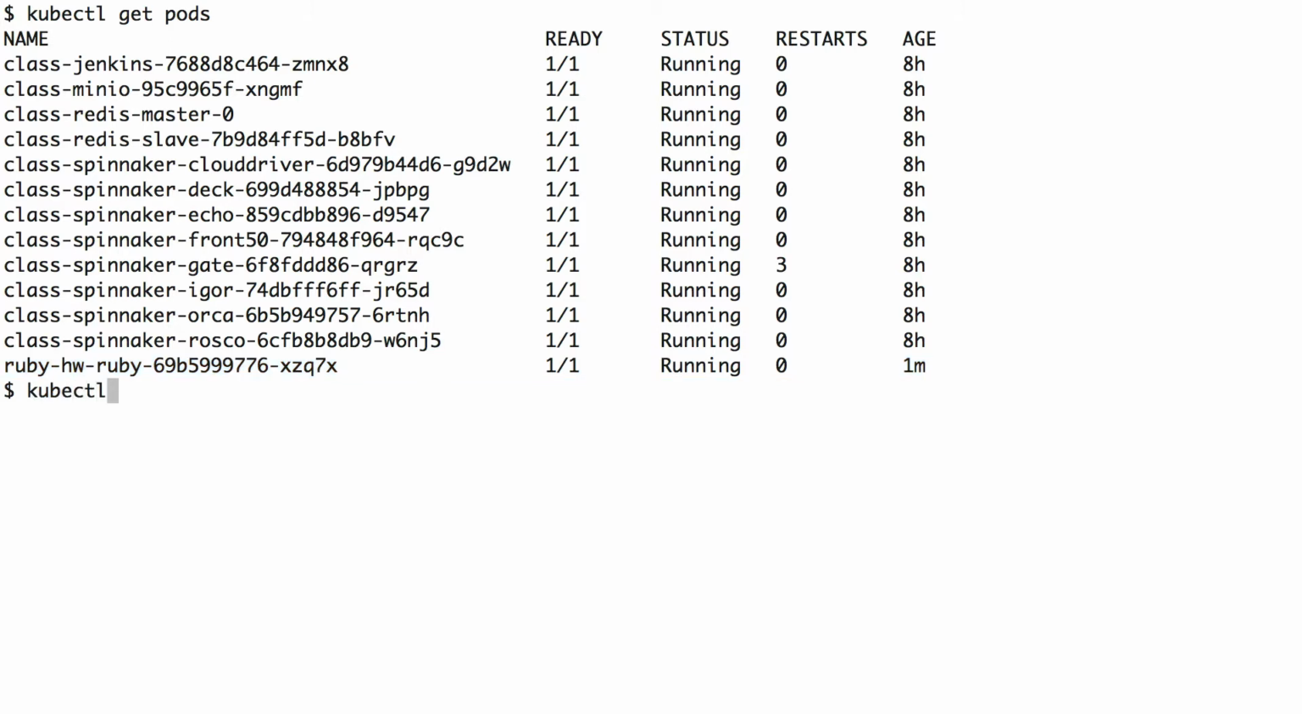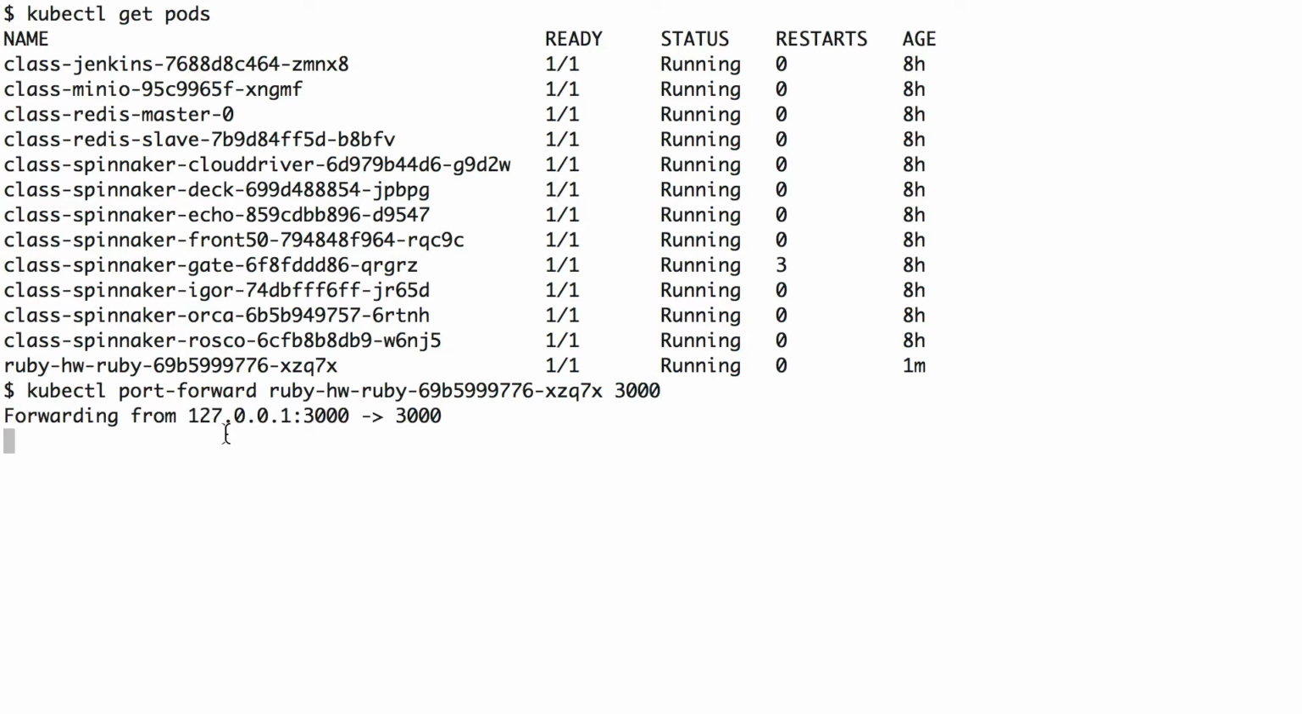So if we do kubectl port-forward to our pod, I just want the pod ID, so I'm going to just copy and paste the pod. And then we want to map port 3000. It should tell us that, okay, localhost port 3000 has been mapped to the container.